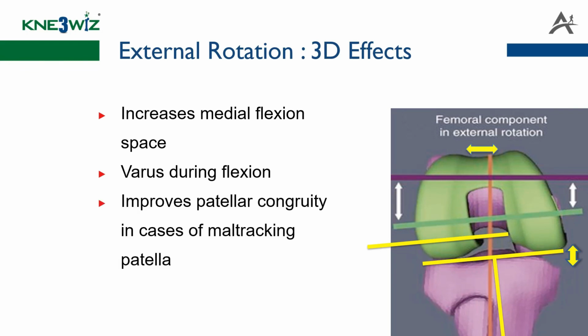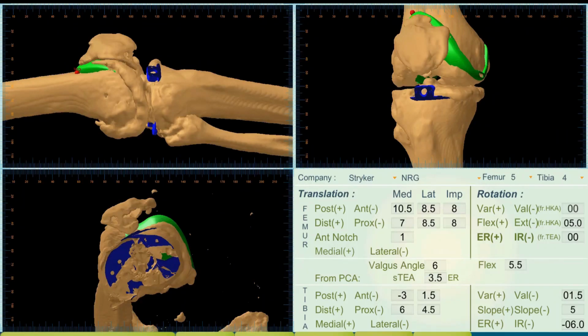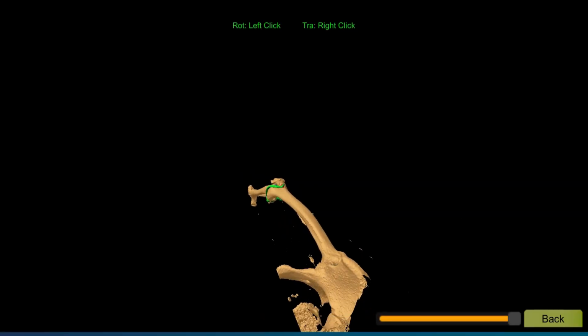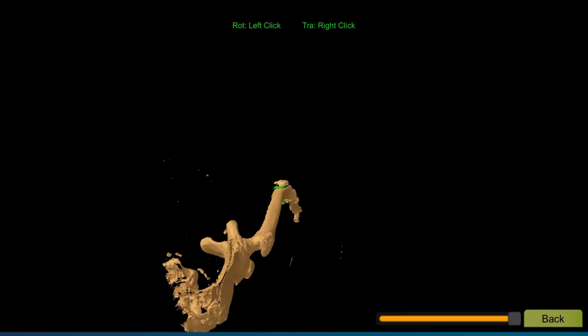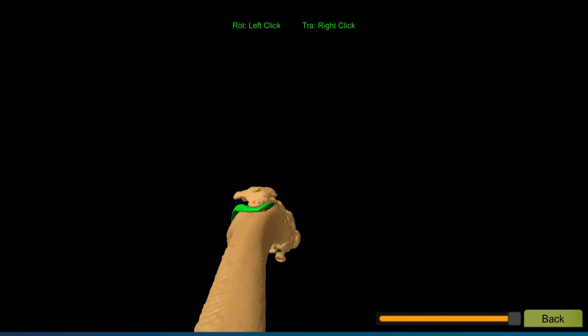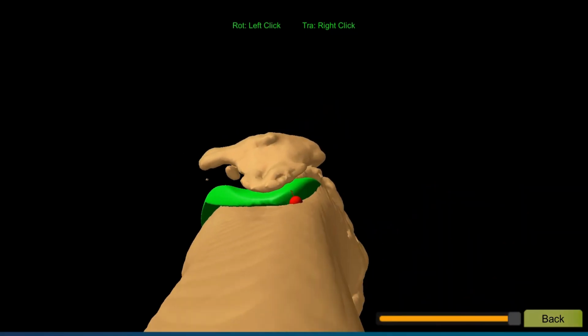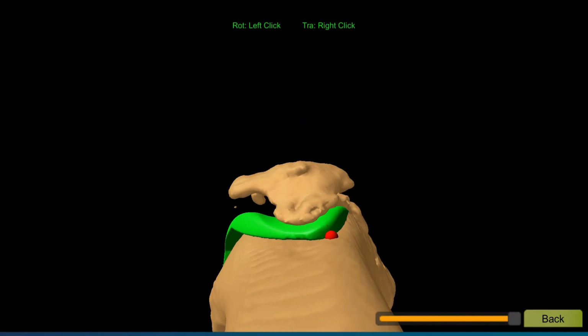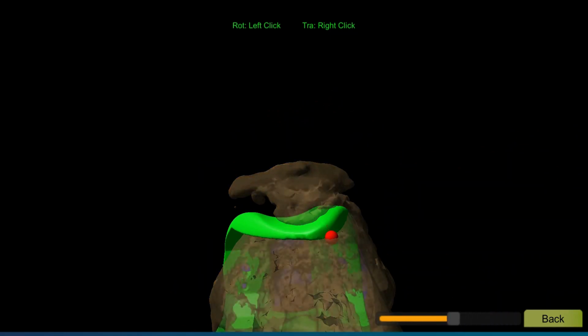It helps improve patellar congruity in cases of maltracking patella. But with that, it also increases the component size. Hence, it has a ramification on the sagittal plane planning as well. A short preview of how rotation can be set. Rotation and size are interlinked, and pre-op planning can help achieve the best position and size for the individual patient.